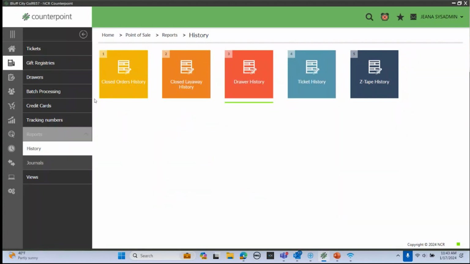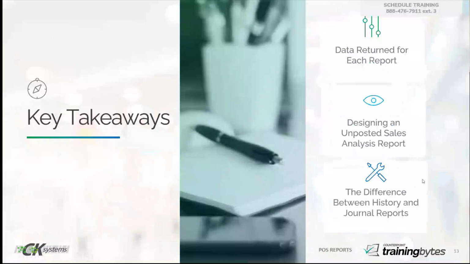Okay, so that's history reports versus journal reports. A little more flexibility in history. All right, let's go back to the PowerPoint presentation. And there you are. And we'll go from here. So hopefully, now that we've poked through all the reports, you know what you do and don't need. You also should know that you can design unposted sales analysis reports with reports that are already there, but you can add whatever columns that you like, and the difference between a history report and a journal report. Okay, and let's go to the next one.